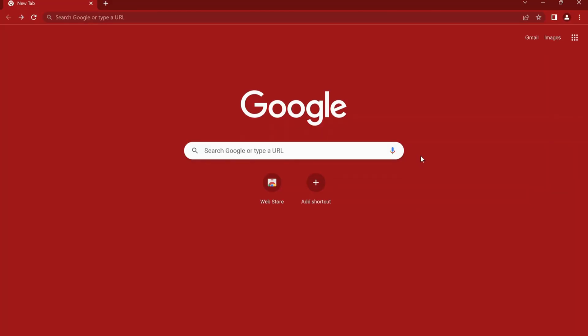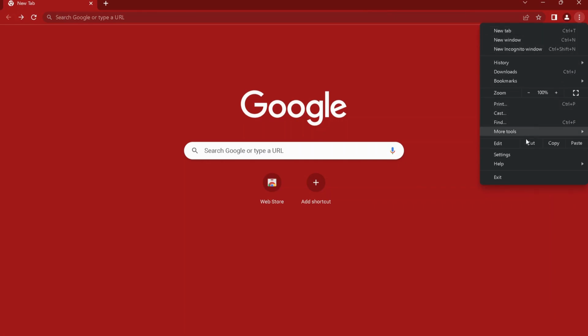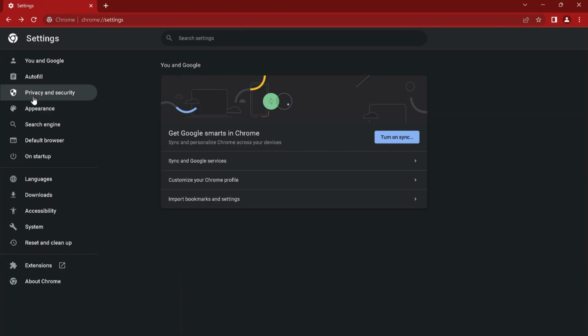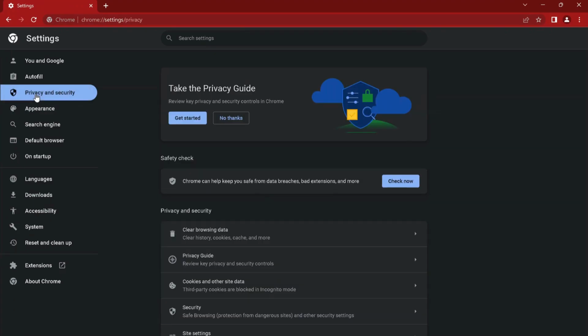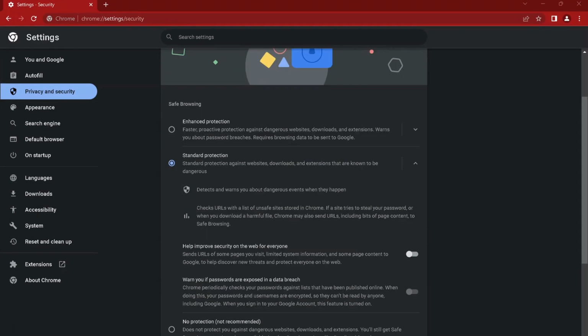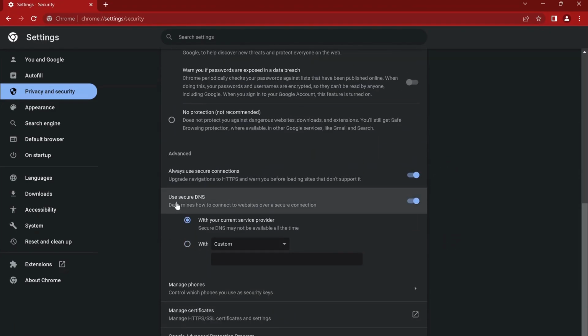Open up your Google Chrome browser again and on the top click on these three dots to go to settings. So just click on settings. On the left side click on privacy and security and then over here select security. Scroll down until you see this option, it says use secure DNS, so make sure this is enabled.